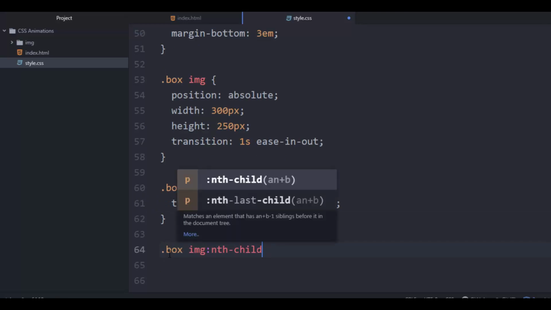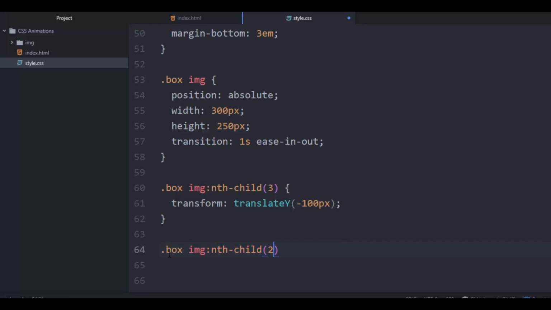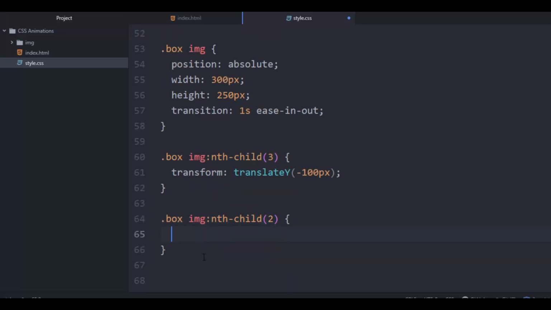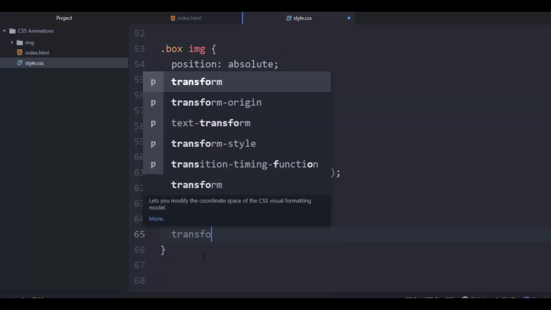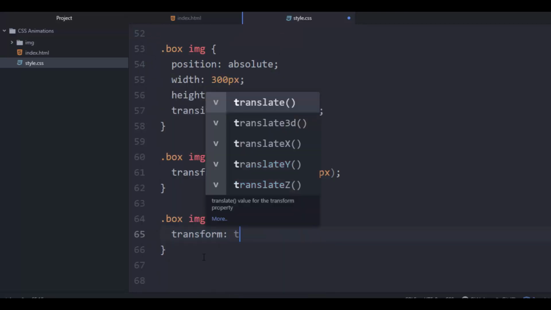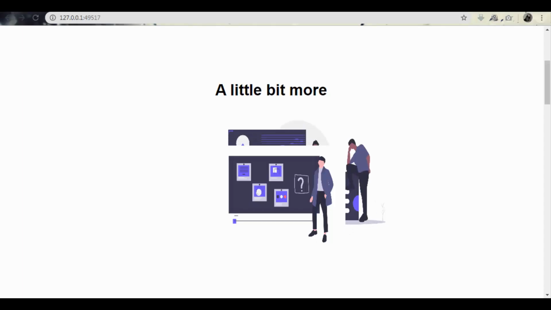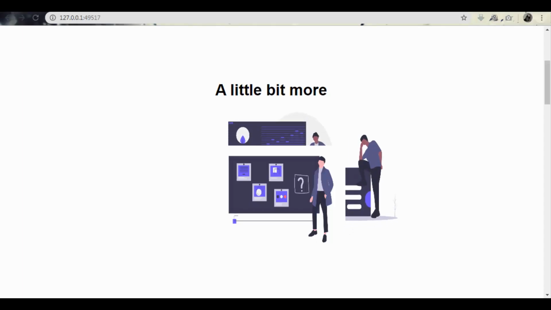Okay, which is the second. Okay, and I'll set again, I'll say transform translate, and it should have 150 pixel from left and minus 50 pixel from the top. Okay, let's take a look. There we go, that's better.